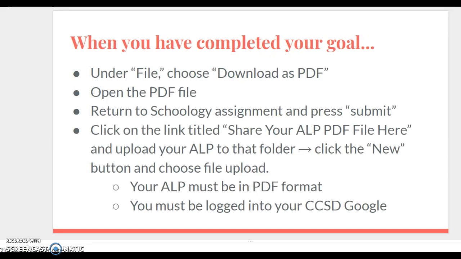After you've written all your goals in that form, you're going to have to do exactly what it says on this page. If you follow these directions, it should be just fine for you. However, if you struggle with this at all, make sure you have a copy of that goal saved somewhere and then go see your counselor. The bottom line is this: you need to share your ALP PDF file so that your counselor has access to it. That's going to be very important for us in our reporting purposes. The other important thing is to submit it to Schoology so that you'll have access to it when you need to reflect on it in the future.